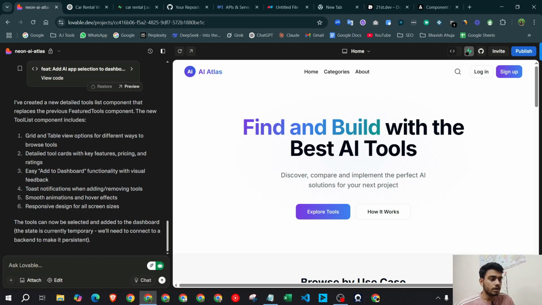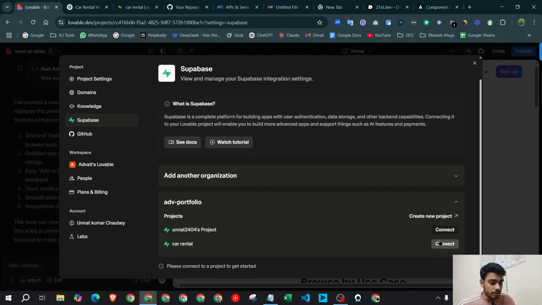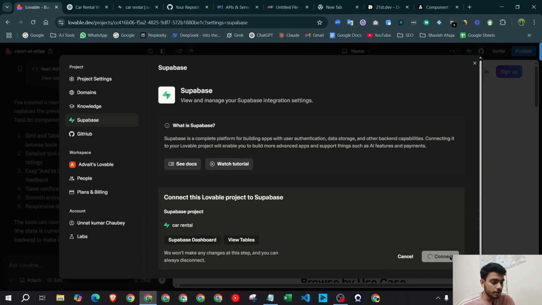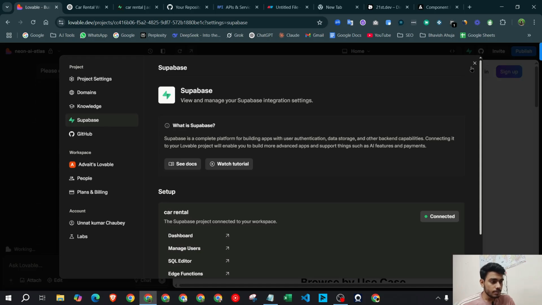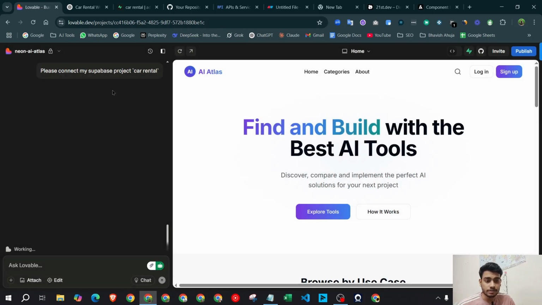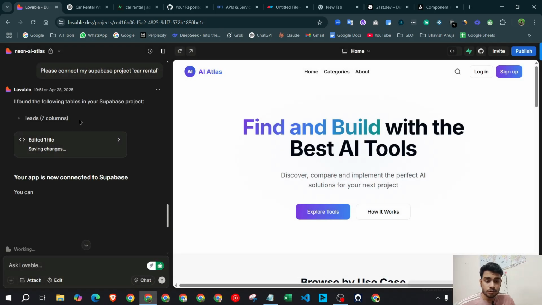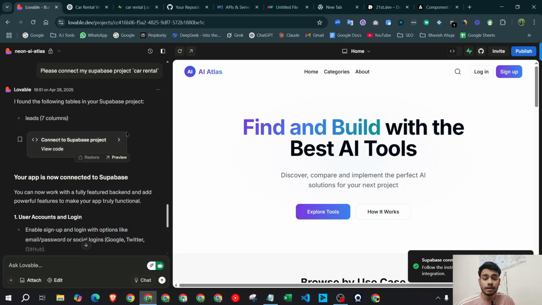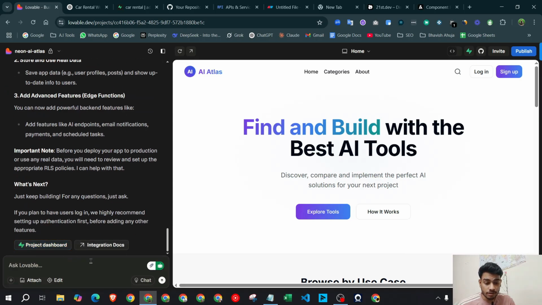Okay. Let me first connect it with the Supabase, and let me just connect it with the car rental. And now, after connecting this whole project to the Supabase, I will tell this application to connect this and build the user authentication form.